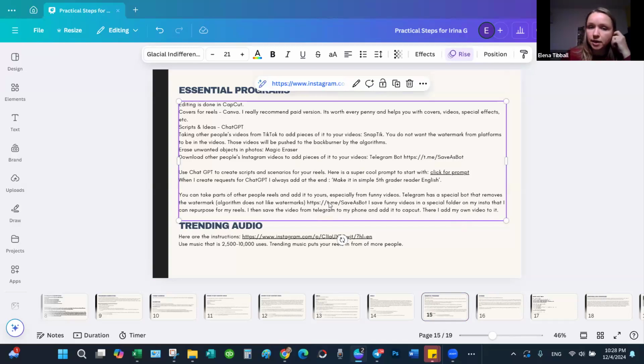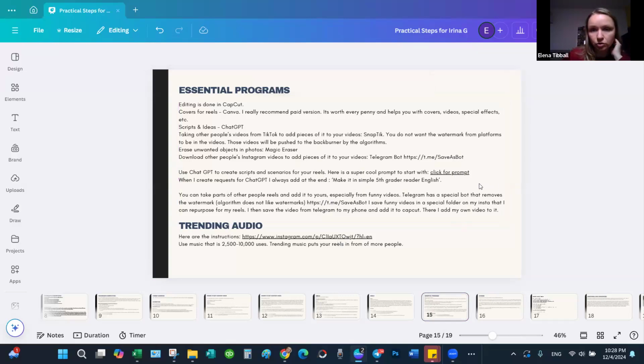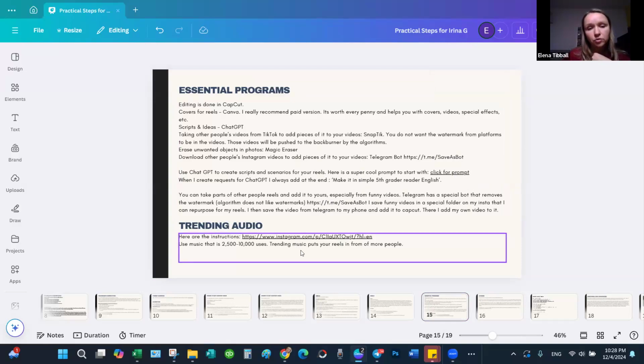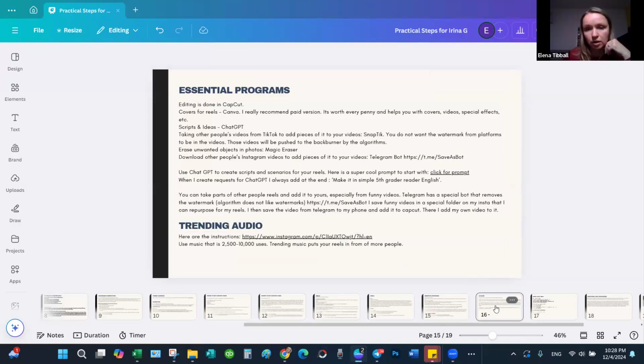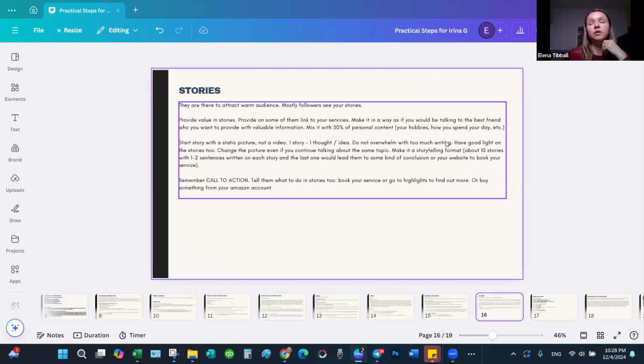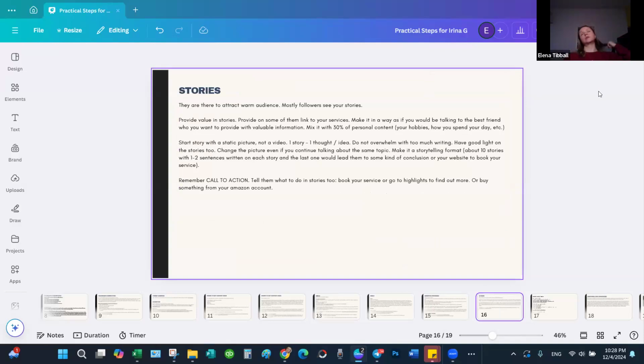And for scenarios for your reels, I will provide you with a link for what to use as a prompt for scenarios, how to make scenarios, and how to find trending audio. Also, I'll provide you with a link. Stories are very important. You may start with doing only 2 reels a week, let's say, and gradually bring it to 3 reels a week.